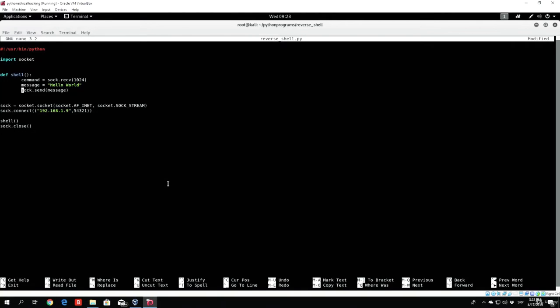So in order to do that, we need to place this in a while true loop, so while true, and we need to tab all of these commands so it can execute them infinitely. So first of all, we execute the socket creation, then we call the shell function, then we close the socket after the shell function finishes.